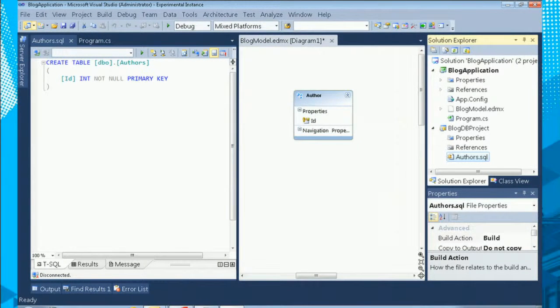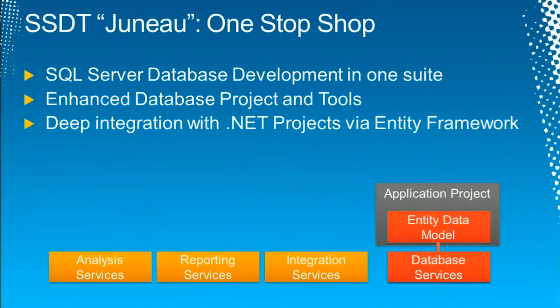This integration is what we're going to be talking about today as a part of SQL Server Developer Tools codenamed Juneau. It's kind of a mouthful, so I'm going to call it SSDT. And as a whole, SSDT is your one-stop shop for SQL Server development. It's the most productive way to develop for SQL Server. It's a single suite. It includes what you've known as BIDs, so the analysis services, reporting, and integration services. A new piece, the database services, which we've been talking about a lot at the booth. I see some familiar faces here that I've talked to at the booth. And the database services includes an enhanced database project, new and enhanced tools, and it's efficient development for both SQL Server on-prem and SQL Azure.